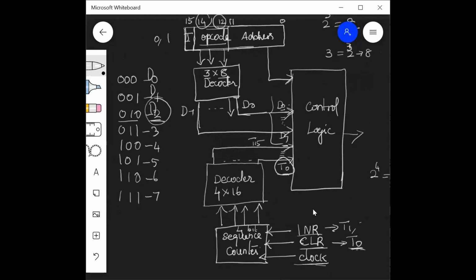Okay, we learned how the opcode is decoded, correct? The coded opcode is given to the decoder. The 3 bits are given as input to the decoder and it decodes that and gives us D0 to D7, correct? It specifies which particular operation is to be performed.